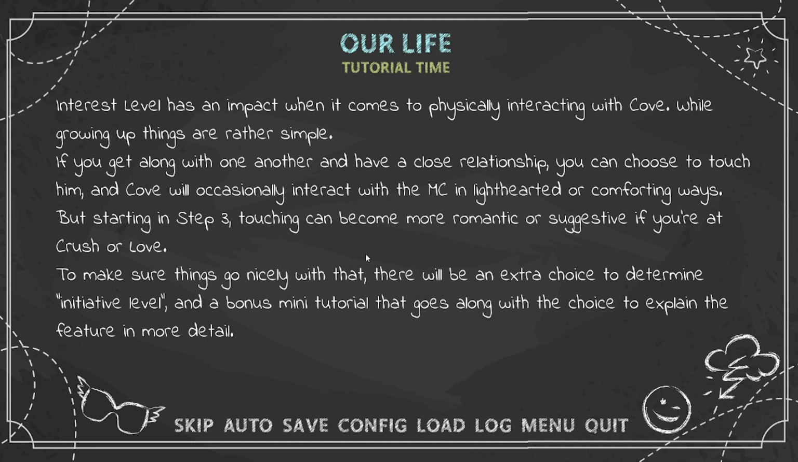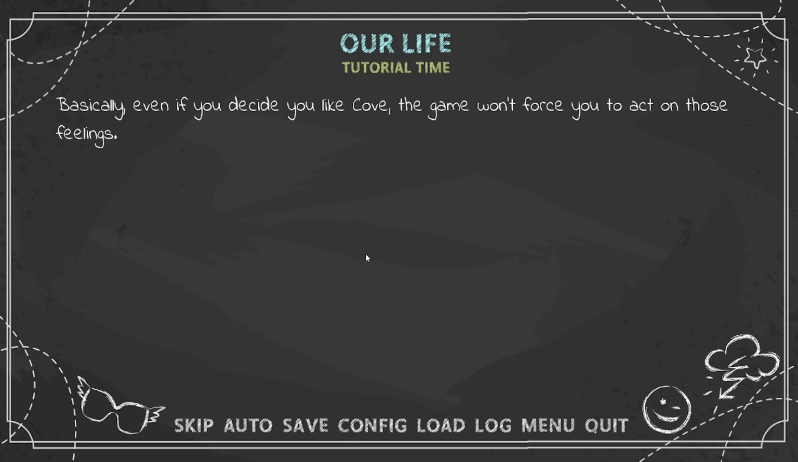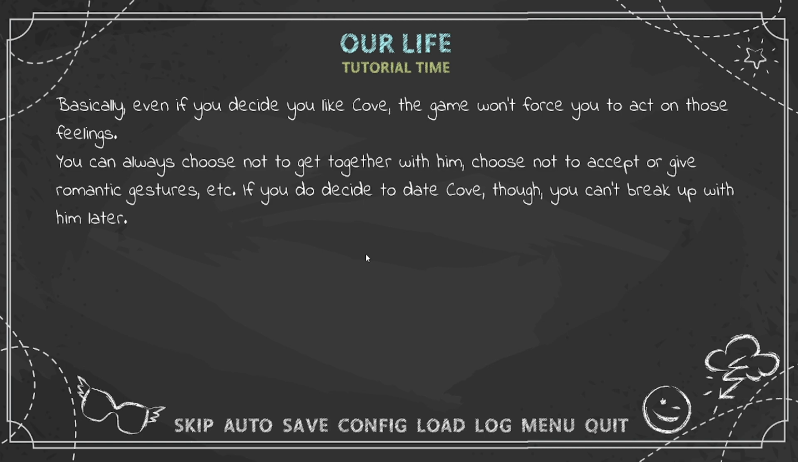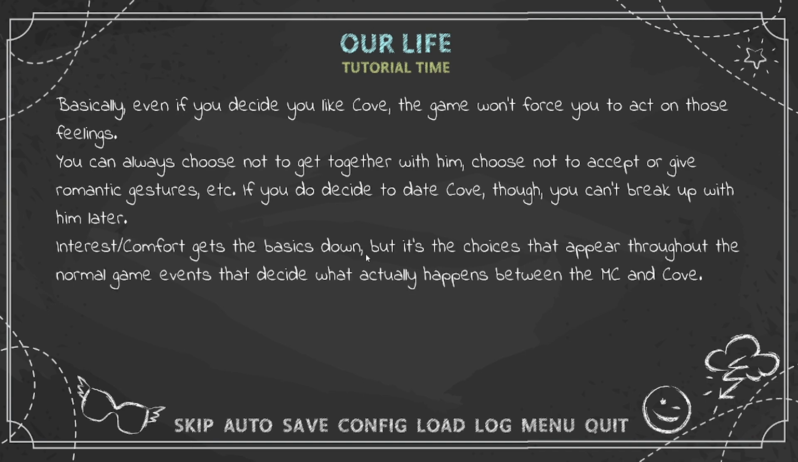To make sure things go nicely with that, there will be an extra choice to determine initiative level, and a bonus mini tutorial that goes along with the choice to explain the feature in more detail. Basically, even if you decide you like Cove, the game won't force you to act on those feelings. You can always choose not to get together with him, choose not to accept or give romantic gestures, etc. If you do decide to date Cove though, you can't break up with him later.